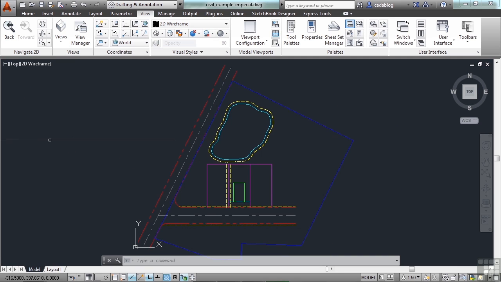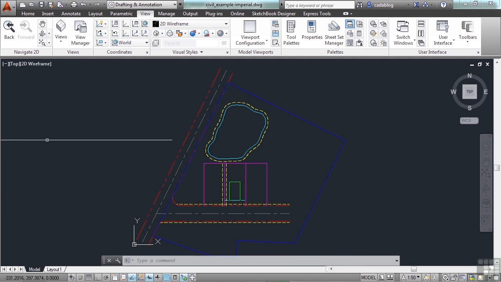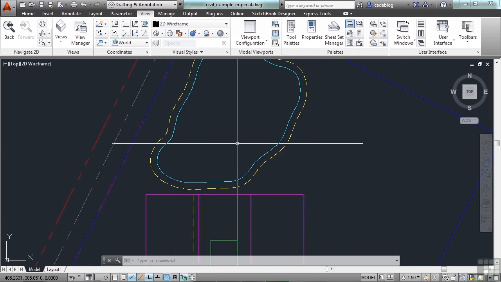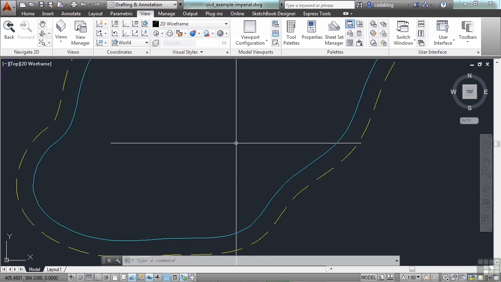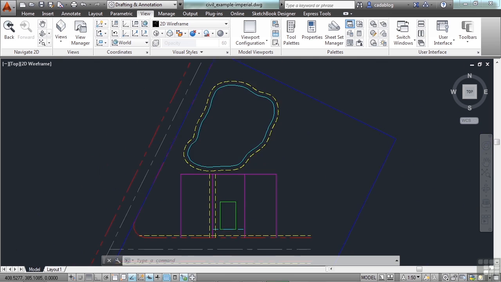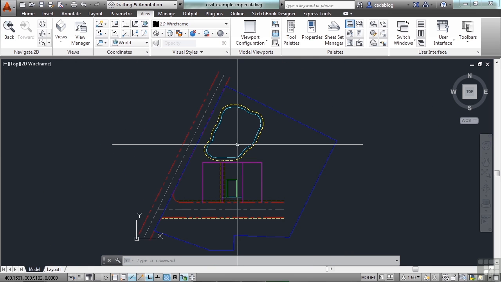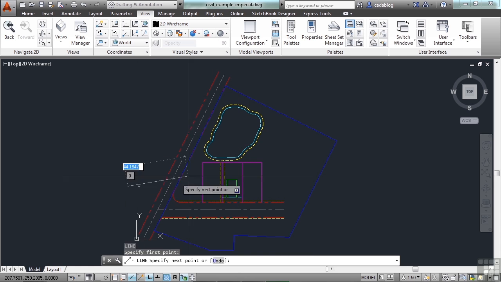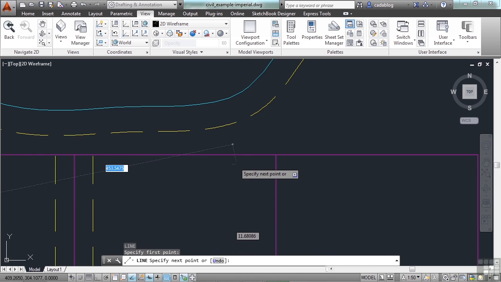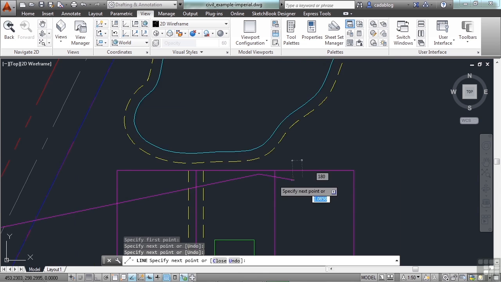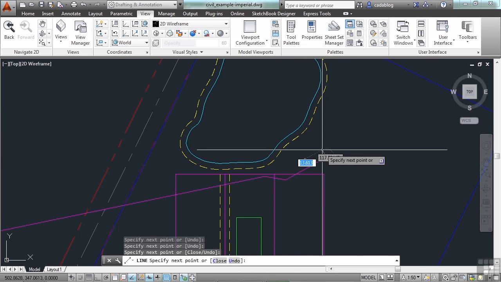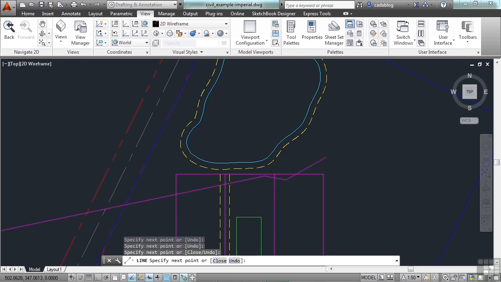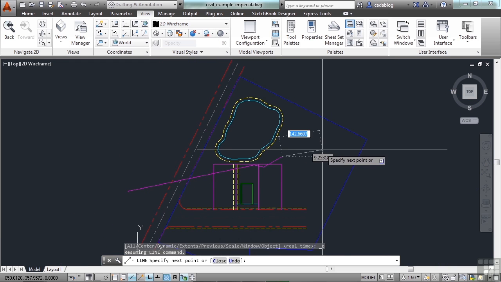And wherever I put my mouse or the cursor, that is the focus point for my zooming. So you just scroll your scroll wheel, roll it in, roll it out. That's very useful. And it's also a transparent command. So if I draw a line, then I can zoom in and draw the rest of my line. And if you double click your scroll wheel, that's a zoom extents.